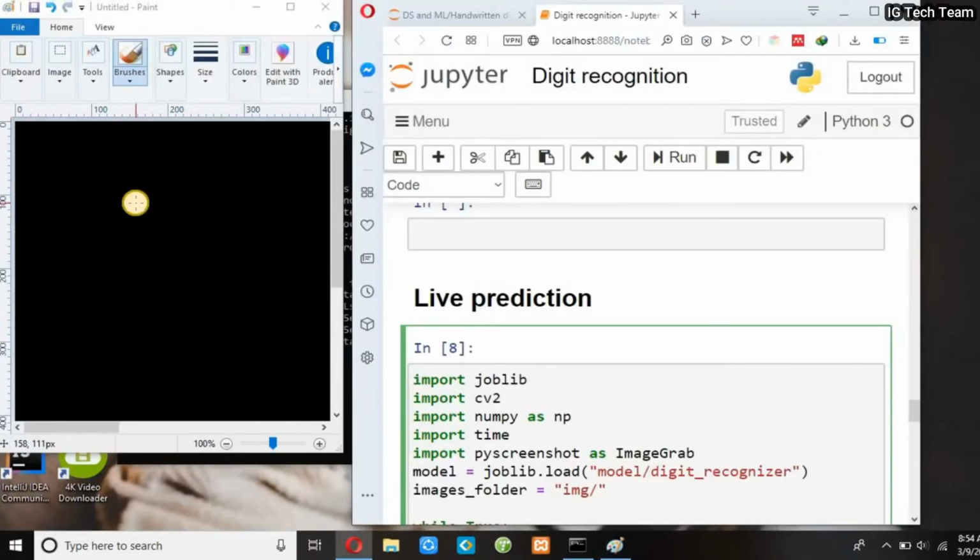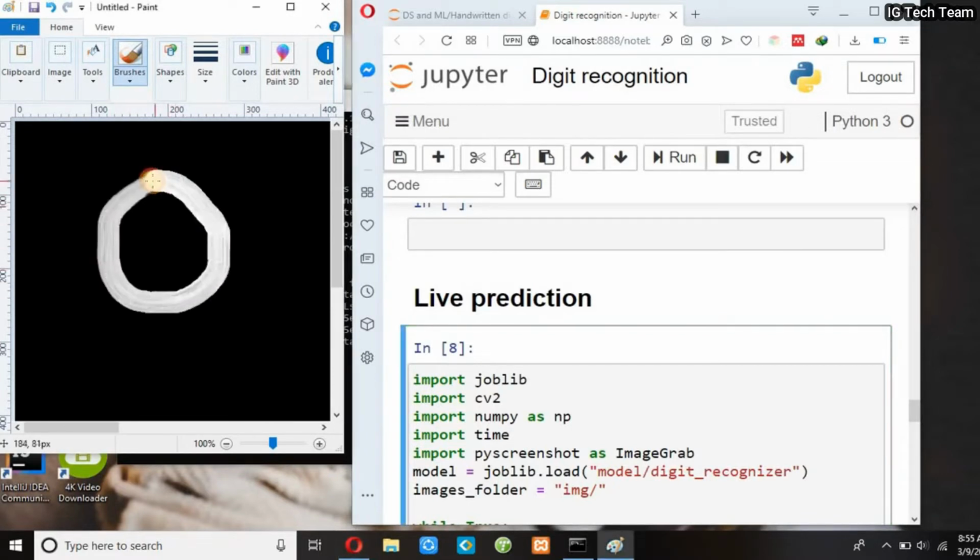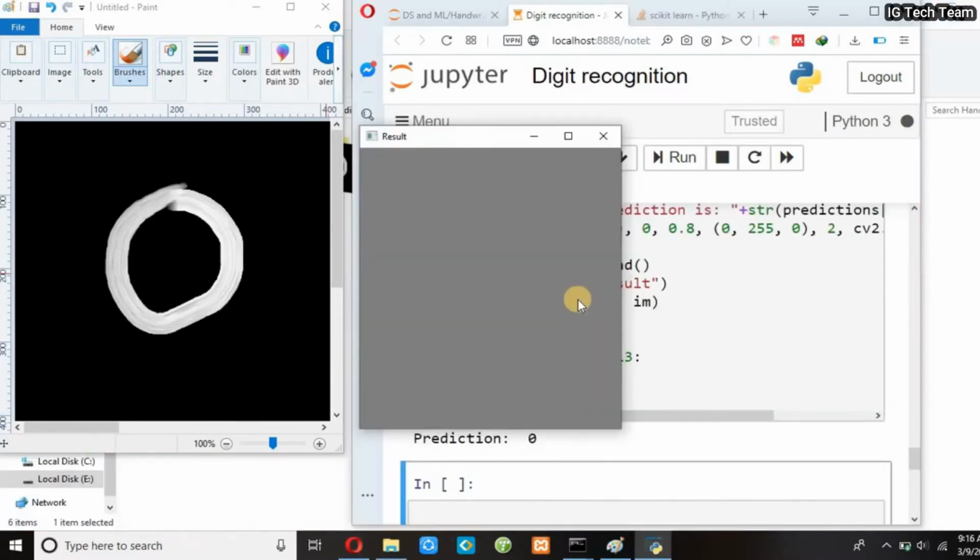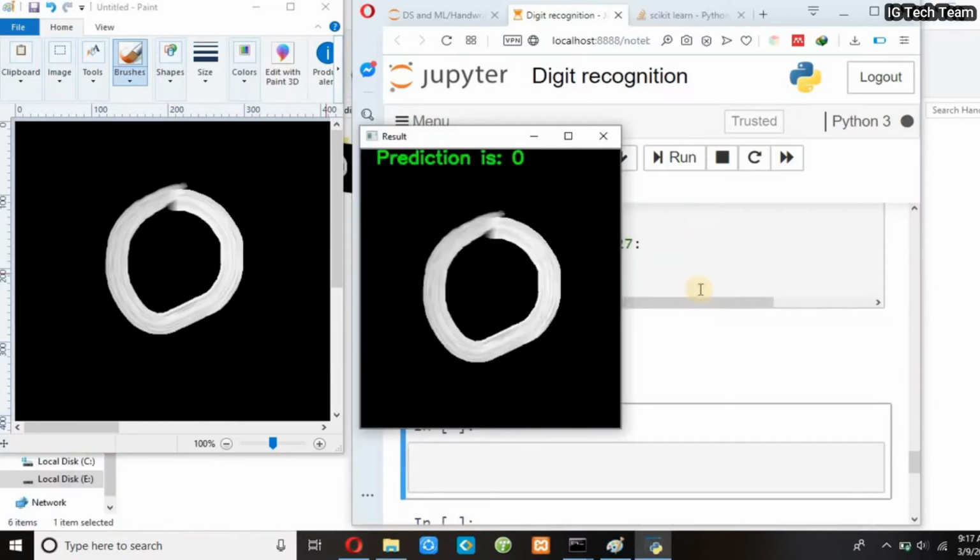Let me minimize this and let me draw one digit. Suppose 0. One thing, guys, this is only prediction. It's okay if some of your images get wrongly predicted. This is what prediction means, right? But our main aim is to make the model predict most of the inputs or images. Now let me execute this cell. Great. The prediction is 0, which is correct.